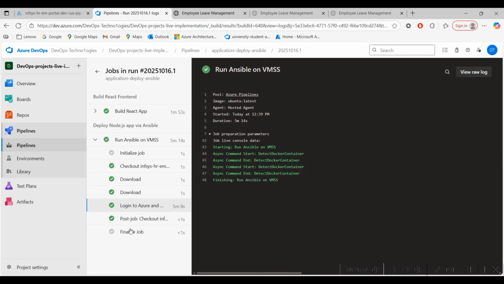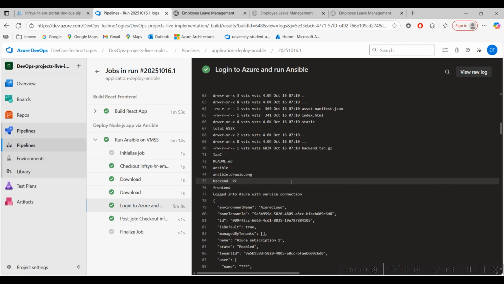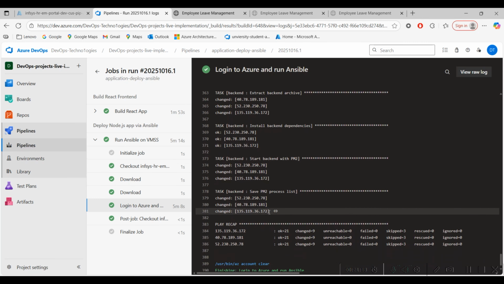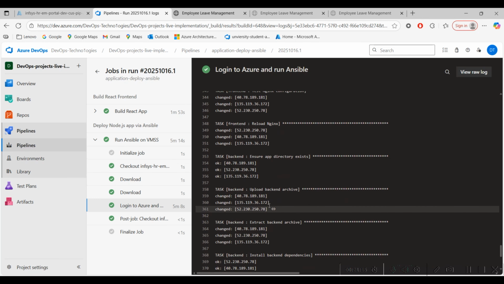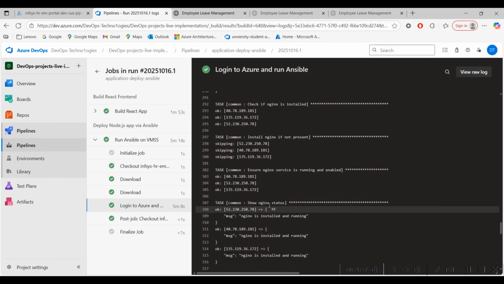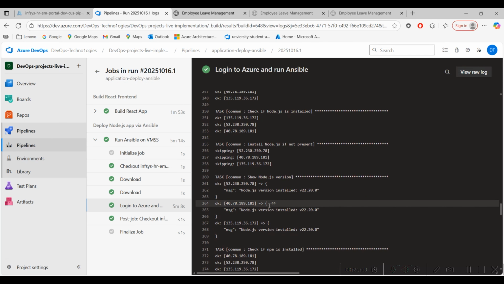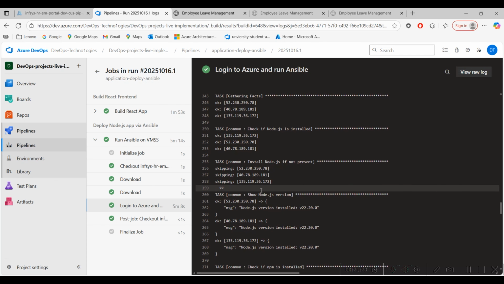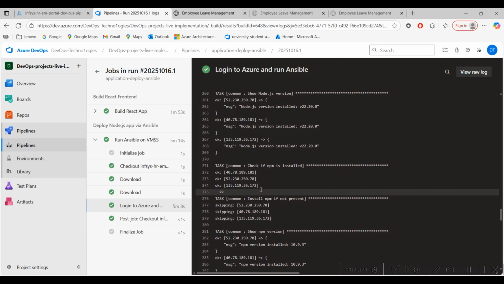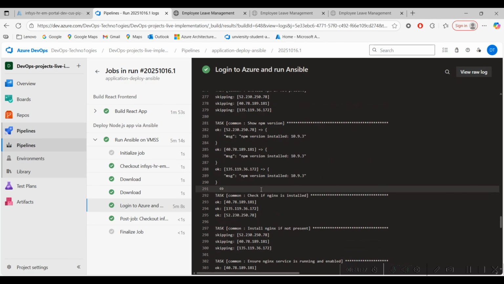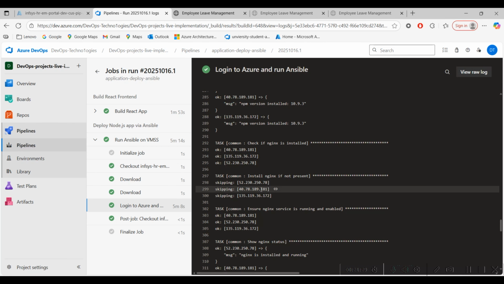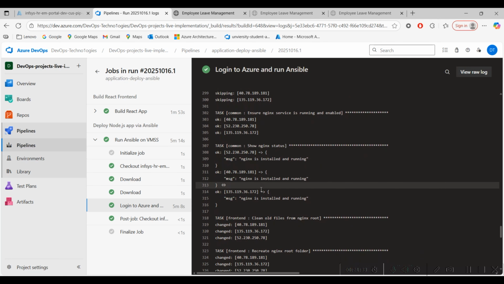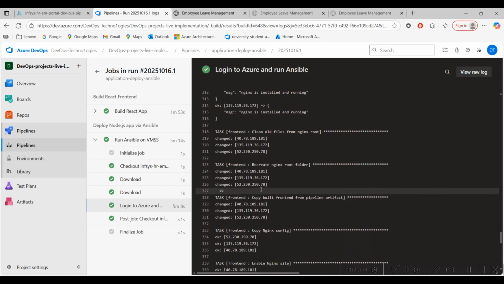Yeah, so the task is completed. Check the logs of the pipeline. All tasks are performed, so just cross verify. Node.js is installed and npm is installed. The npm version. Nginx is installed. Nginx is up and running.